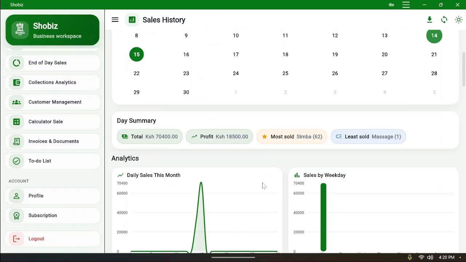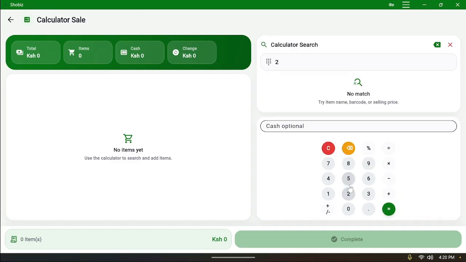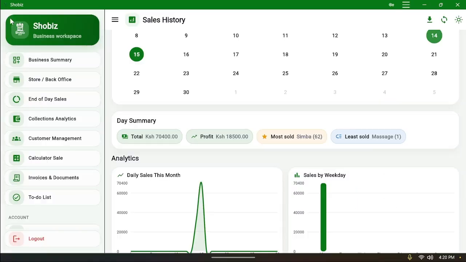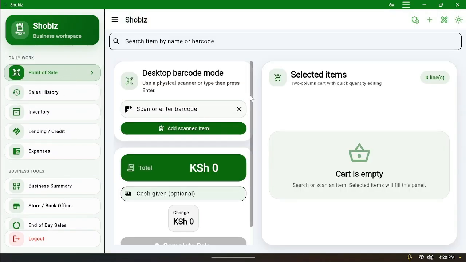All right, so that is a simple walkthrough. We've looked at the invoices. This one, calculator sales. Whenever you put in a number, it does what? You can always make calculations from here, back and forth. So yeah, that is the calculator side of sales. All right, now that's the overview of how the point of sale works.